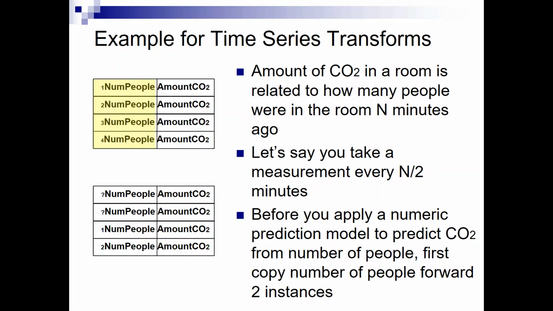But what happens to the first 2? There wasn't something before time point 1. So in the top 2 instances, there's now an unknown value for number of people. And that's okay. You can either leave them as question marks or you can remove those instances. And you'll see that Weka allows for both options.